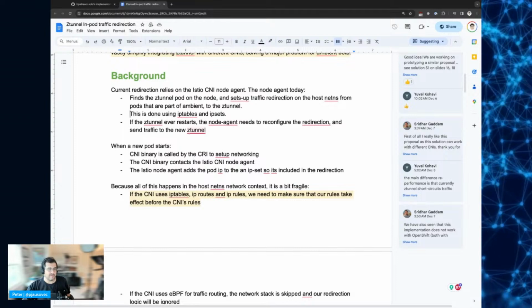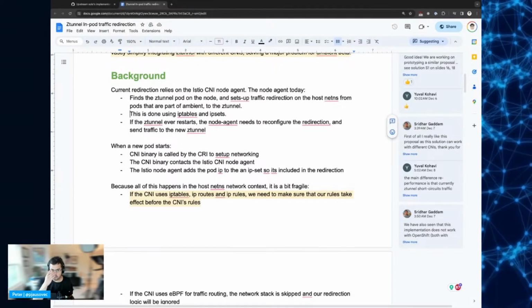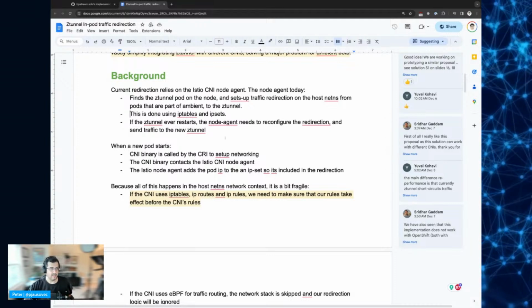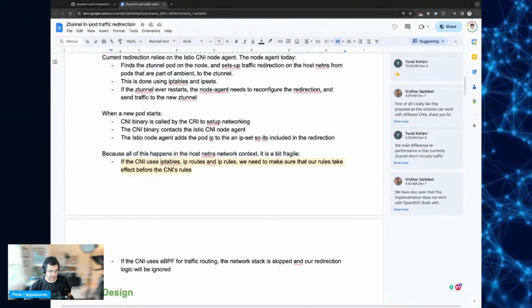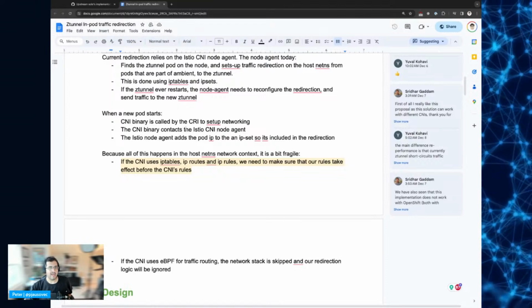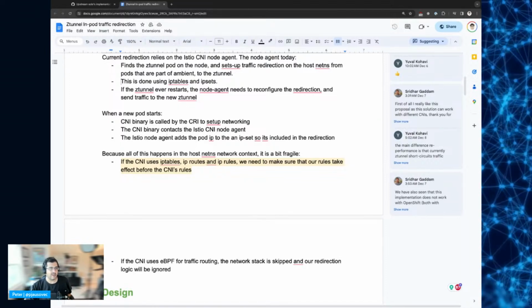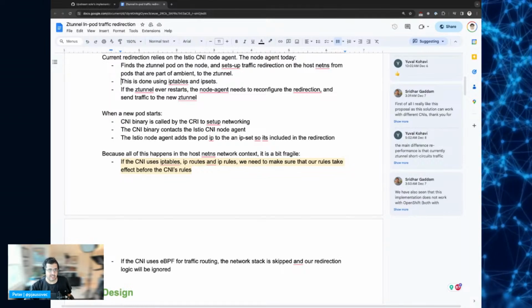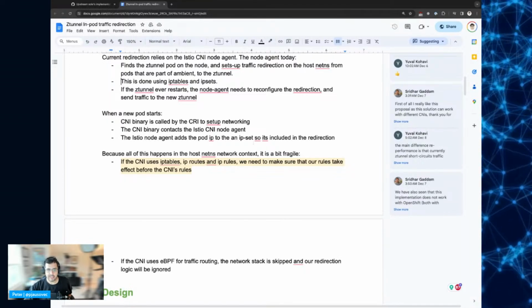So if the Z-tunnel ever restarts, the node agent needs to reconfigure the redirection and send traffic to the new Z-tunnel. So what happens when a new pod starts? The CNI binary is called by the container runtime interface to set up the networking. The binary contacts the Istio CNI node agent, and then the Istio CNI node agent will add the pod IP to an ipset.